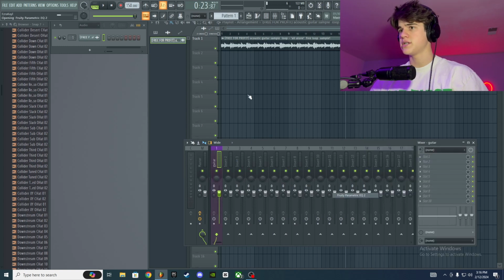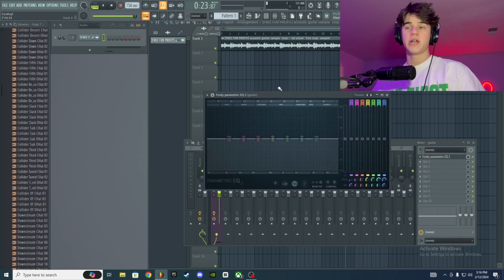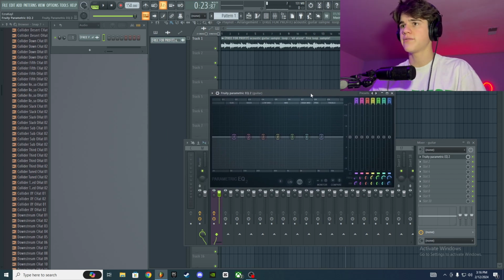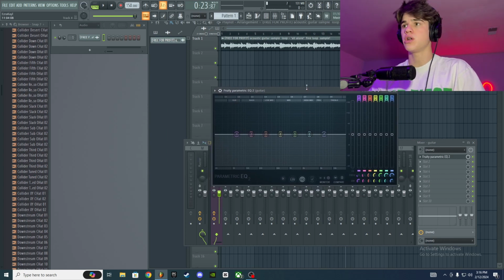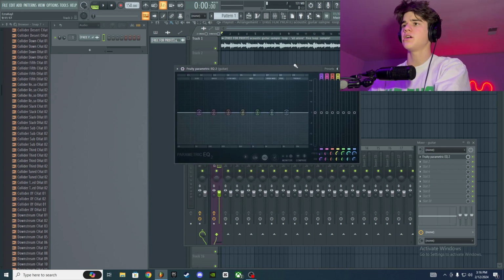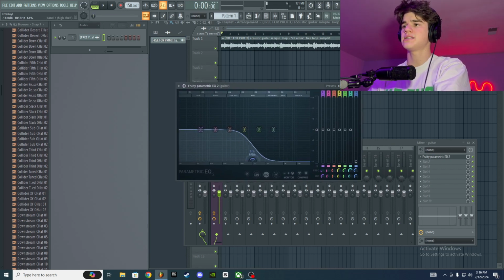So the first thing I want to do is definitely put an EQ on here. What an EQ is doing to the sample right here is basically allowing me to change the frequencies of it, or the sound and tone of how the guitar actually sounds. So as you can hear, if I cut out some of the high end like this, the guitar is going to be changed a lot.